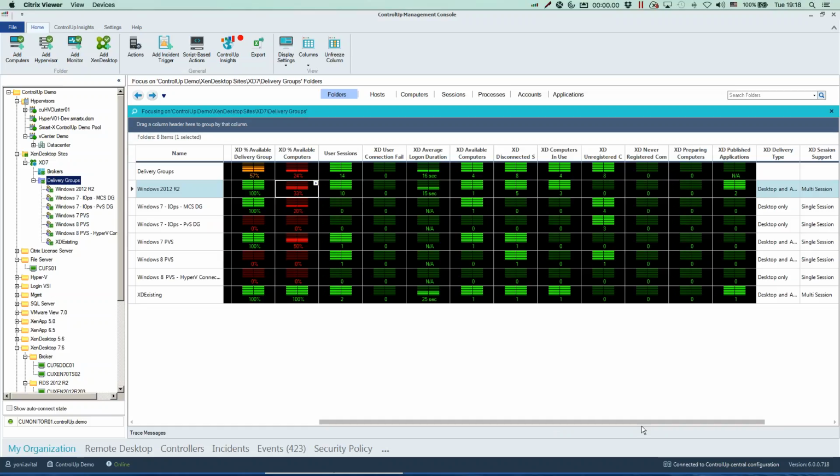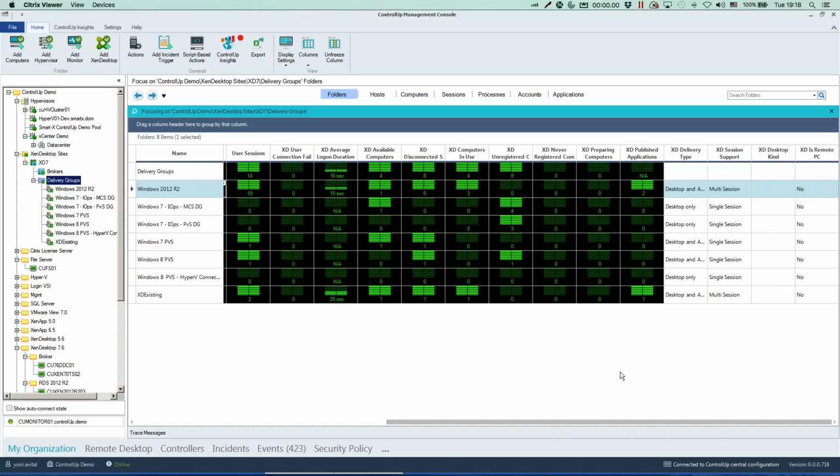So how many failed connections we had, how many computers are currently in use, right? This is for desktop VDAs. How many are currently disconnected? How many are unregistered? So everything that you might see in Director or Studio, but I think the layout here is much more intuitive. Okay.